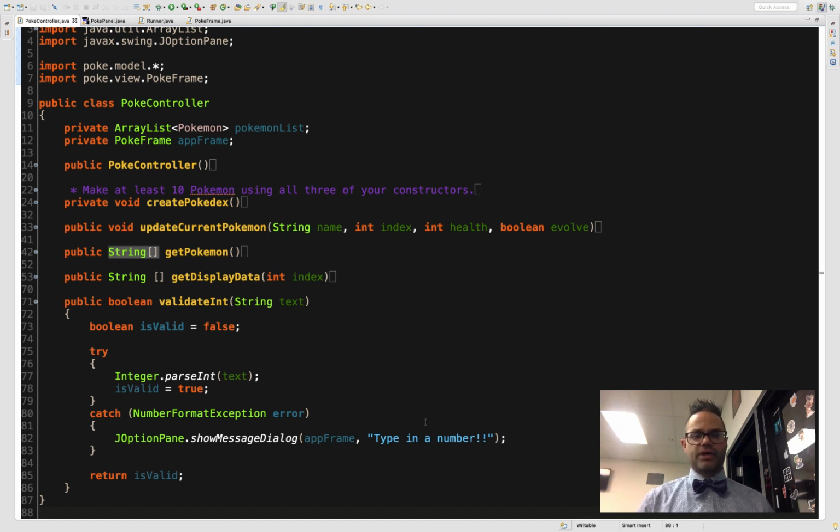So we have that method right here inside our controller class. The validateInt method takes a string parameter. It checks to see if it can possibly parse that to an int. If it does, sweet, it sets a value to be true. Otherwise, if that does not parse, it'll catch a NumberFormatException, put a pop-up on the screen, and then the user has to take care of that on their own. If it doesn't fail, then we're good to go.